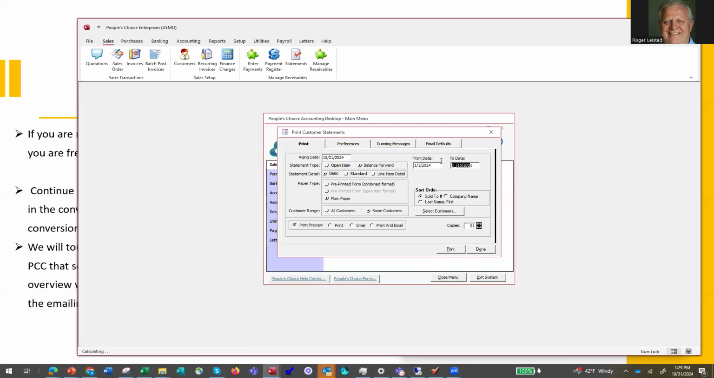And we'll put this. So we'll go to plain paper. How do you want the statements sorted, depending on how many you're mailing? Some want to sort by company name, some want to sort by last name. Again, this is open item or balance forward, and I can show you both results. Most will do the basic, some will get into a more line item audit trail, but the basic is what's used 90% of the time.